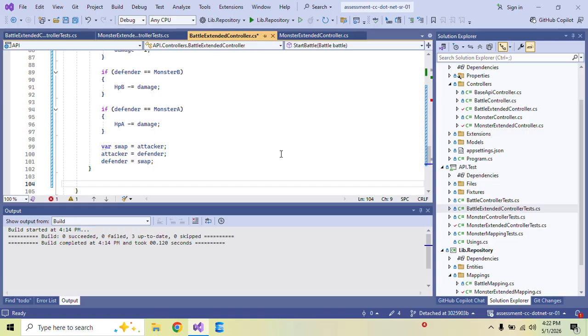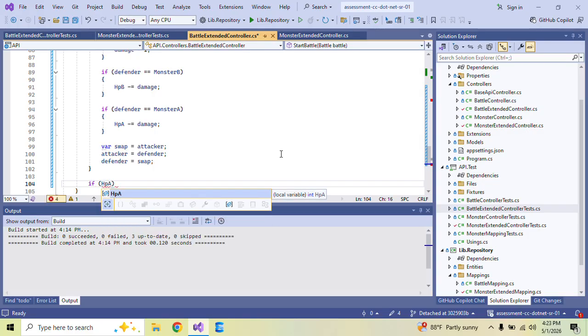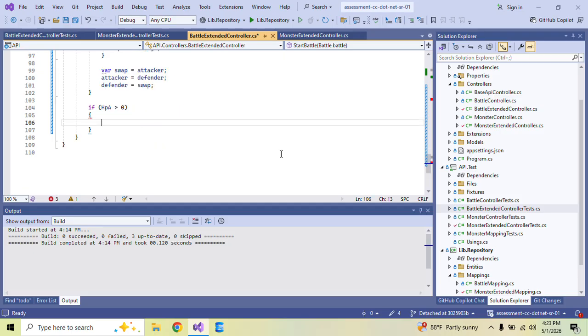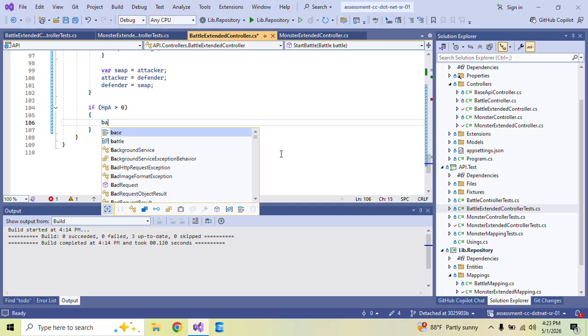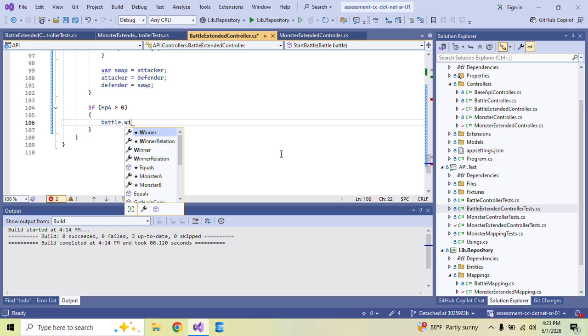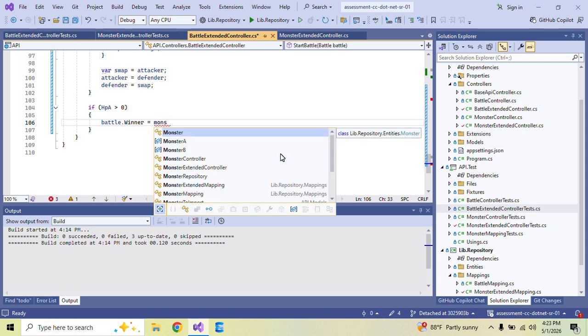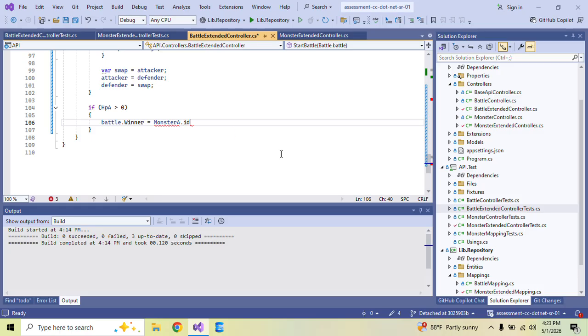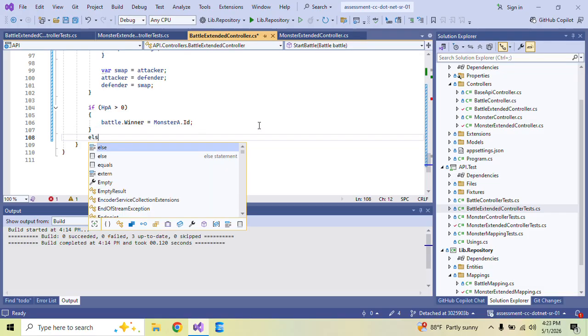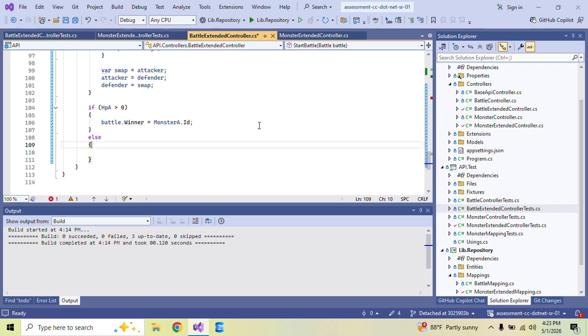And here, if more than 0, then a ID, and then else monster B.